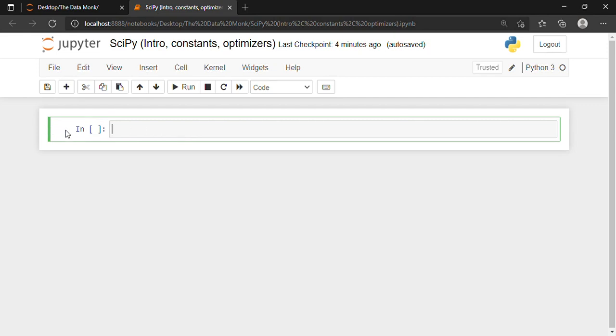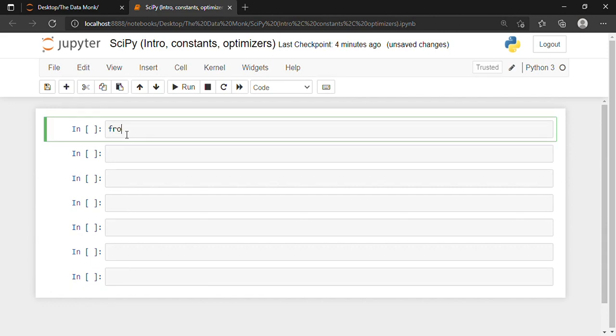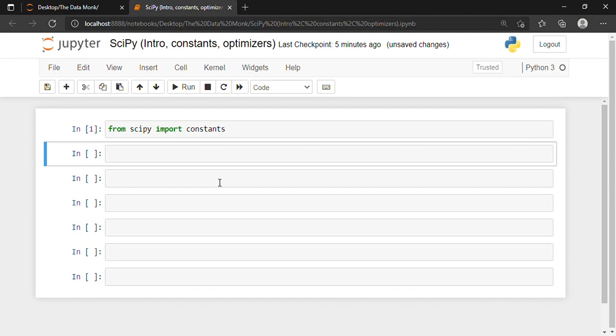But first let me add a few cells. So I'll be writing from SciPy import constants. Now I'll press shift and enter to execute, and we have successfully imported the constants module of SciPy inside our program.